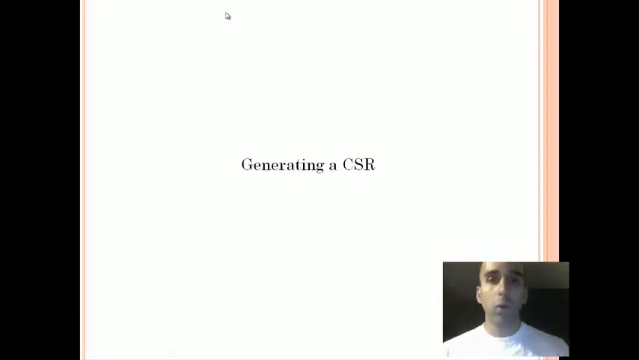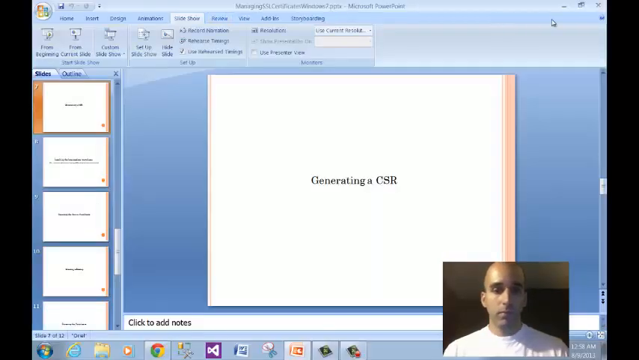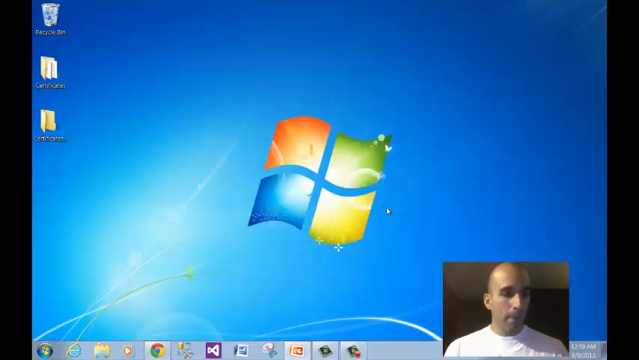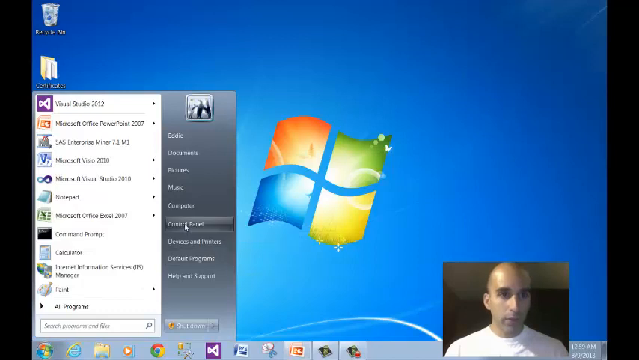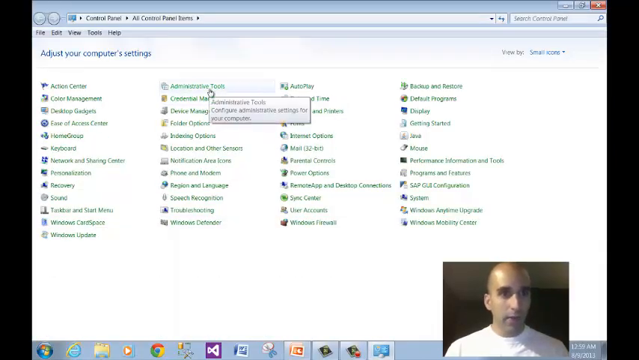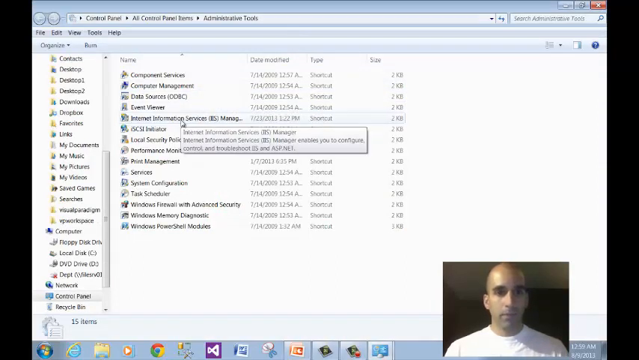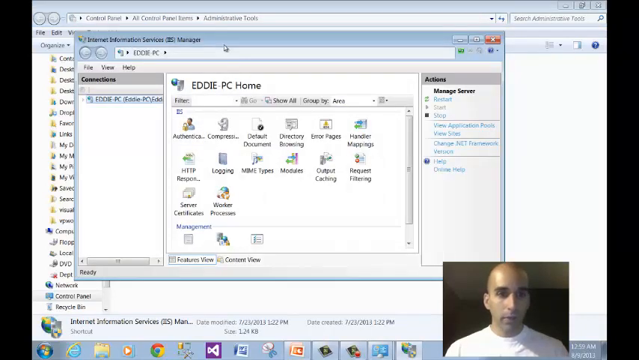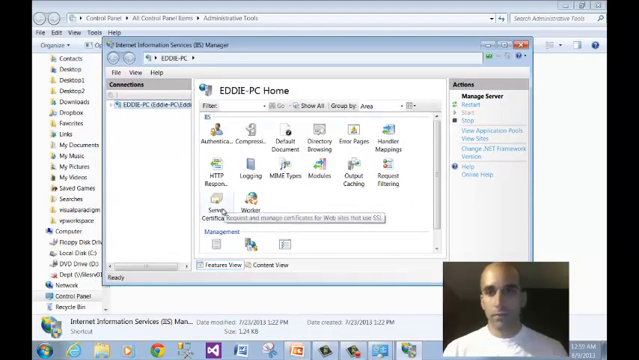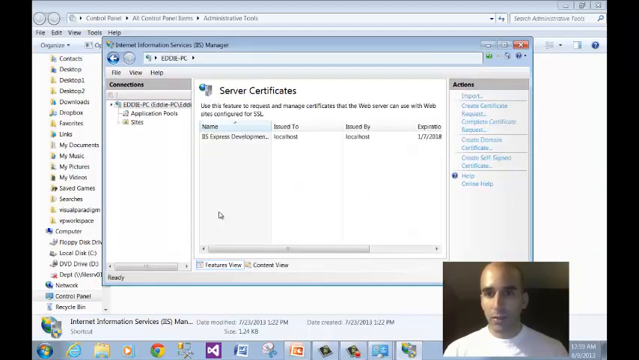The first thing we'll cover will be to generate a CSR, a certificate signing request. In this case, what we're going to do is hit Start, Control Panel, and launch the IIS Manager by going to Administrative Tools. Select Internet Information Services Manager. Locate server certificates in the middle. Double click. On the right hand side where it says Actions, select Create Certificate Request.